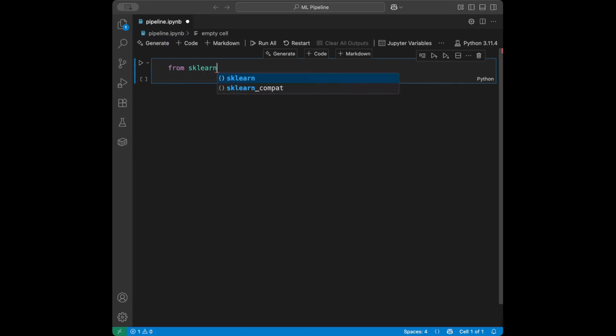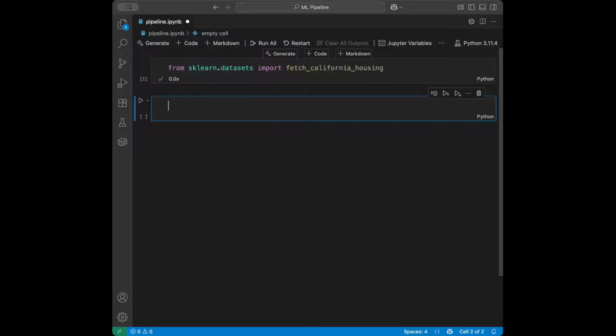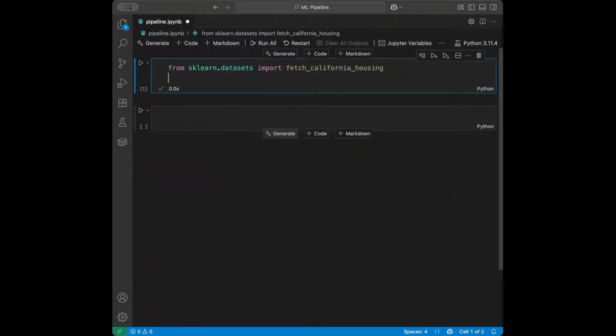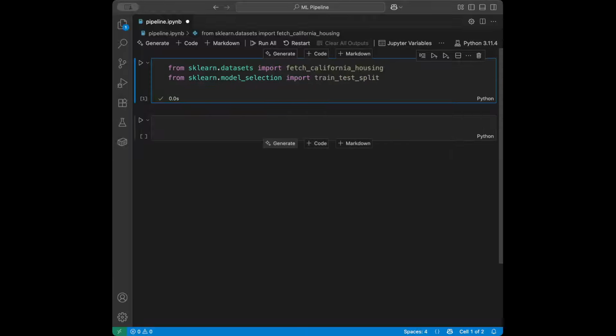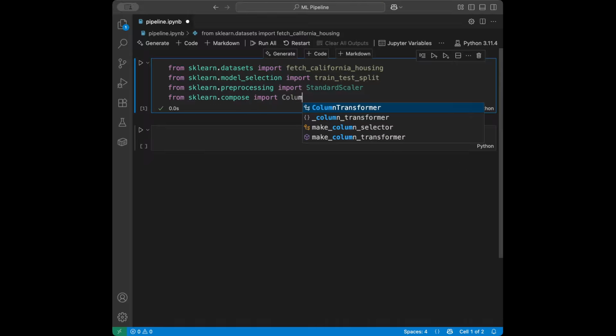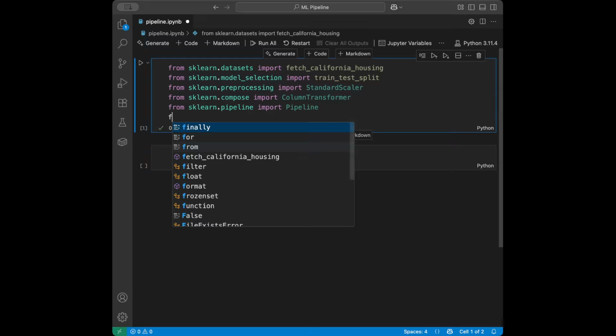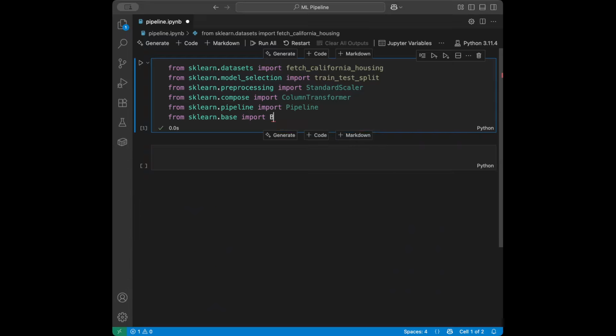Okay, let's start with the imports. So the first import is going to be from Scikit-Learn datasets, fetch California housing. And the other imports, let's create all of them in a single cell. Model selection, we will import train test split for splitting our data into training and testing sets. Scikit-Learn preprocessing, import StandardScaler. From Scikit-Learn compose, we will import ColumnTransformer. From Scikit-Learn pipeline, import Pipeline. From Scikit-Learn base, we will import BaseEstimator and TransformerMixin.